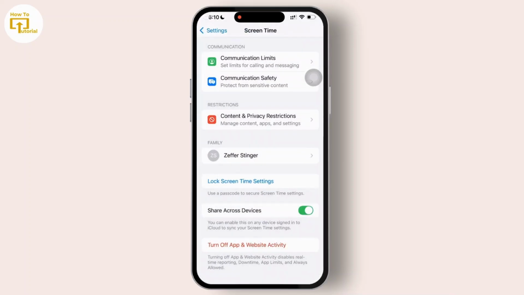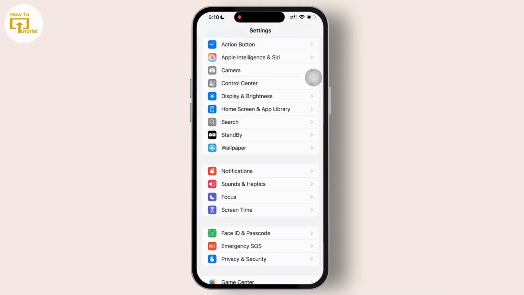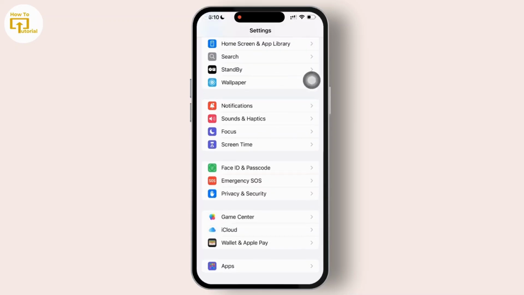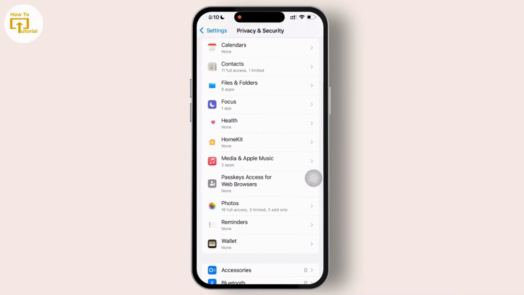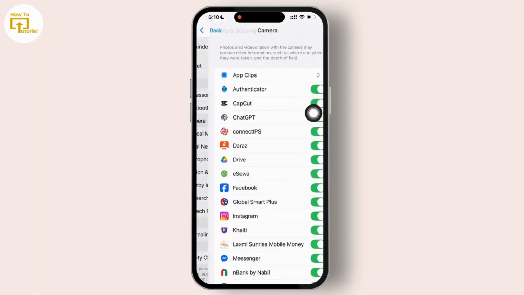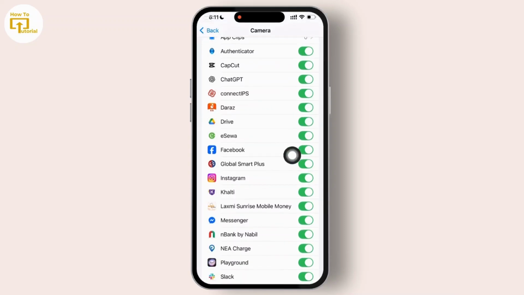Once you're done with that, go back to the Settings main menu, and from there scroll down and tap on Privacy and Security. Now in this section, scroll down and select Camera. Here, check if the affected apps like Instagram and Snapchat are toggled on. If any are off, just switch them on to grant access.